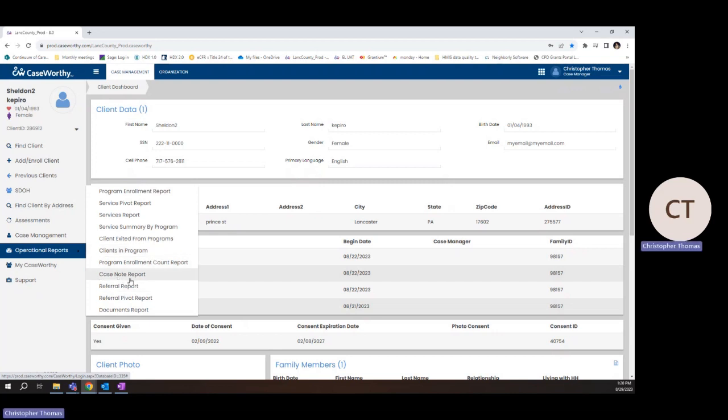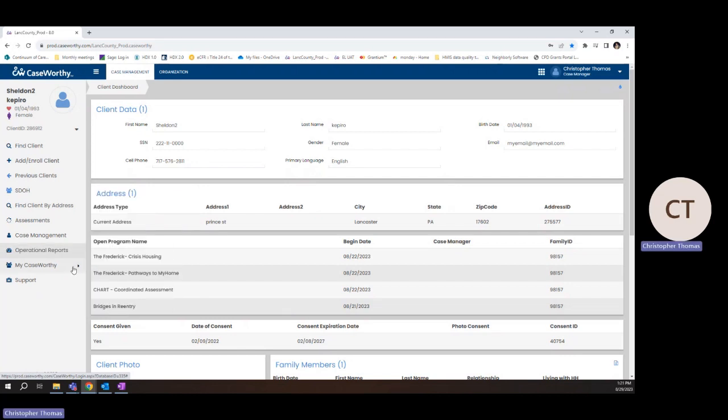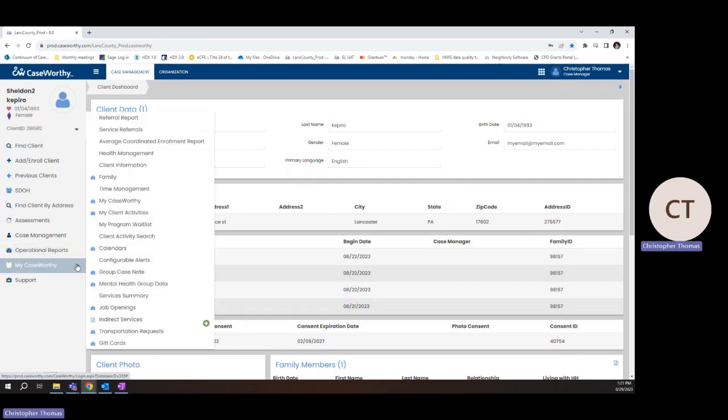You can also go here to look at all the case notes you've entered or all the case notes entered for a particular client. So this case note report is also very useful. Last, we touched on this a little bit, but My Caseworthy: most of these links you will not need, but this is where you can go back to change your password if you need to.